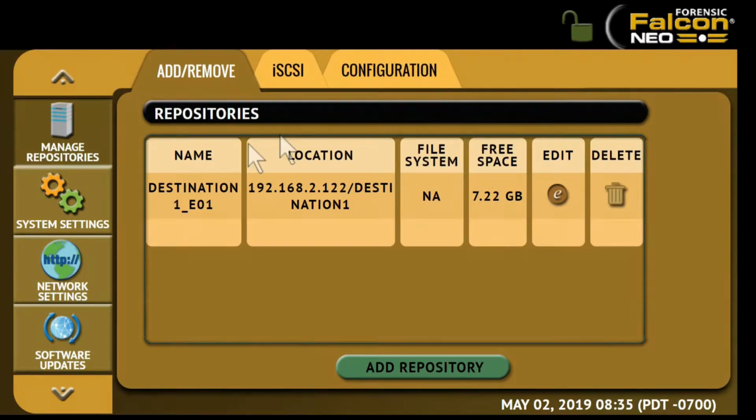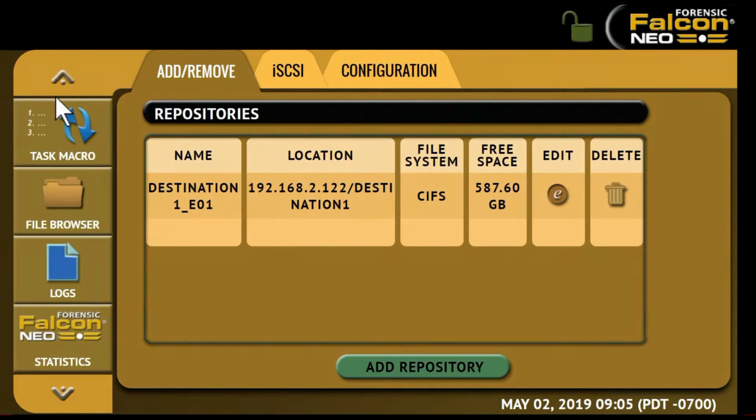If you would like the repository you have set up to remain configured when the Falcon-NEO is turned off, the changes must be saved and loaded to a profile on the Falcon-NEO. Refer to the user's manual for instructions on how to do this. Once a repository has been added, you can use it as a source or destination for any imaging task.